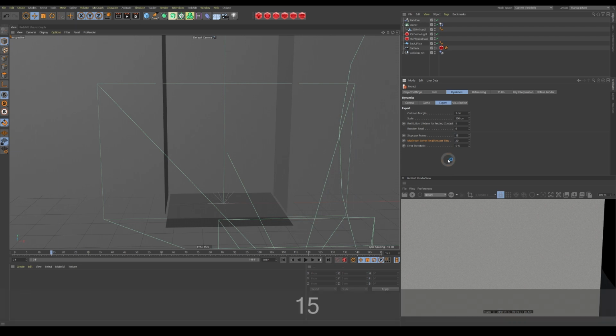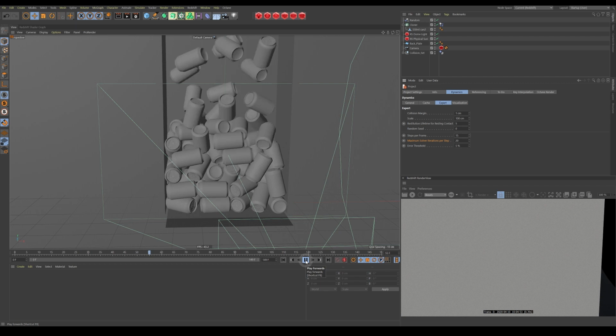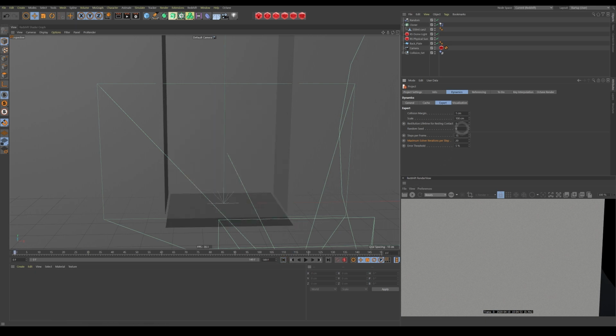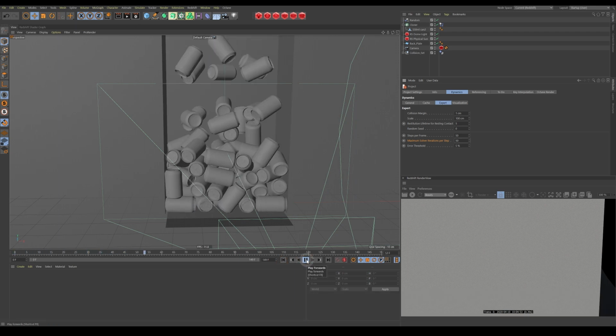So I just put these up to 15, 20. I mean, you can go quite high with these, but sometimes there's a good middle ground. It's not always a good idea to go huge. That seems quite smooth. But if I was to put this up to 50 and 50, you might see that it'll slow down.